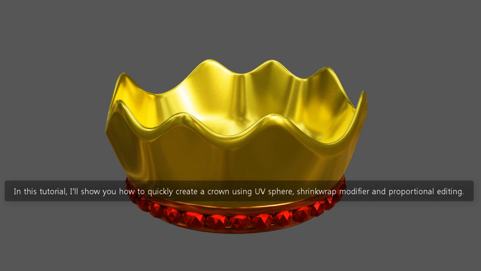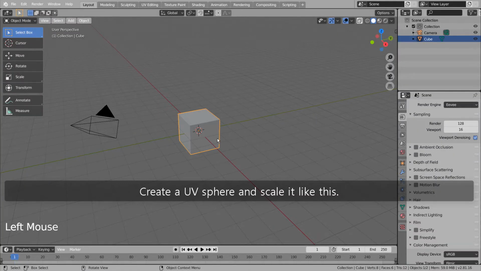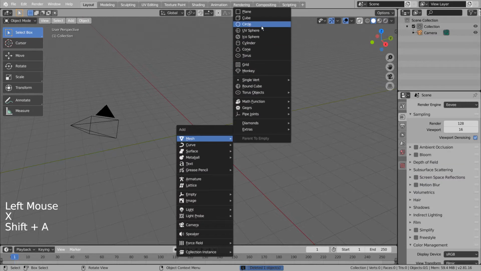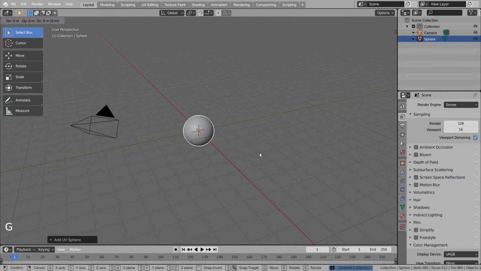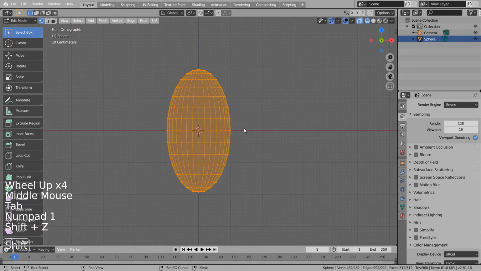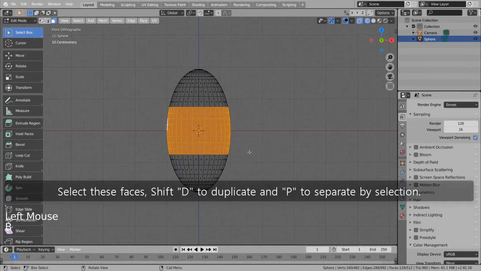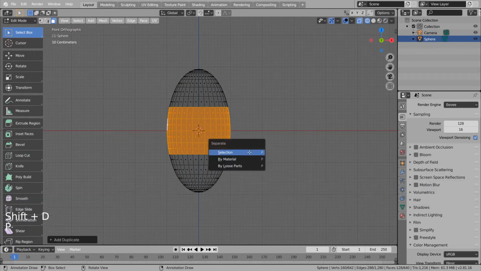In this tutorial, I'll show you how to quickly create a crown using UV sphere, shrinkwrap modifier and proportional editing. Create a UV sphere and scale it like this. Select these faces, Shift-D to duplicate and P to separate by selection.